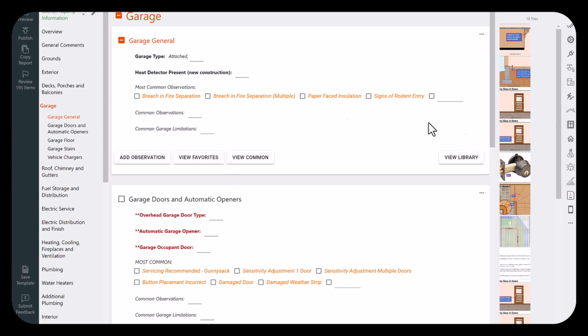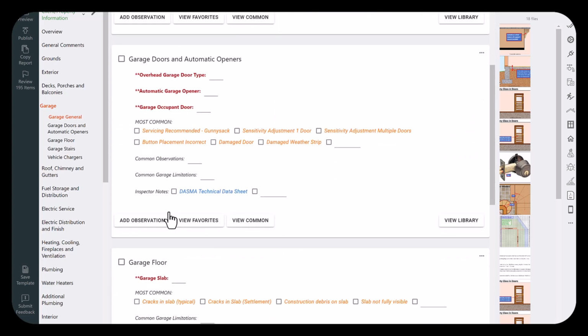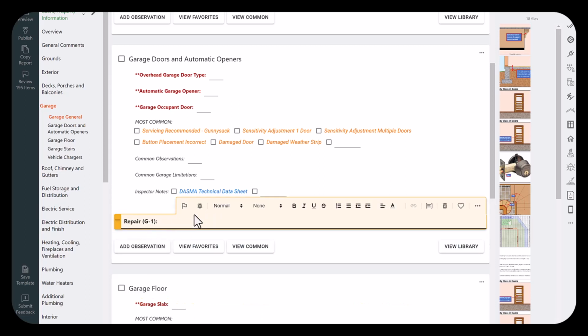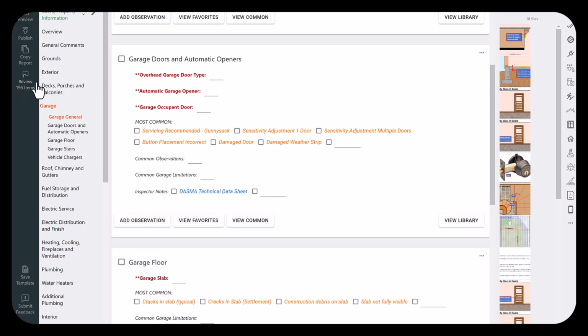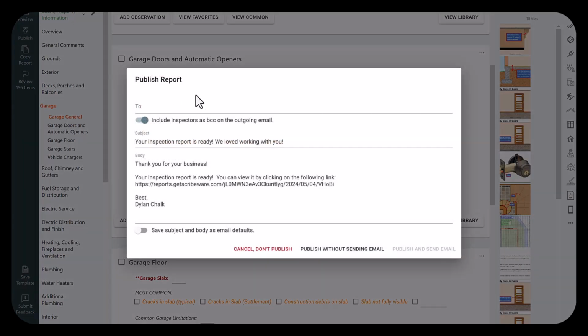Cool. I think that gives you a basic working idea of how to write a report. I mean, you add observations. As you fill things out, your required fields go away. And when you're done, you can publish the report. So publishing happens here. You can also preview it if you want to see what it looks like, or you can publish it and send an email if you have the client's email address. If you're using Keystone, it'll actually send it straight to Keystone. Or you can just publish without sending an email.